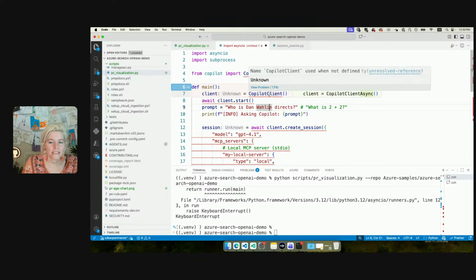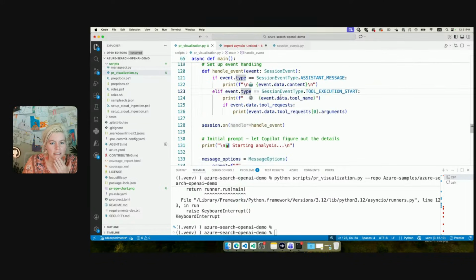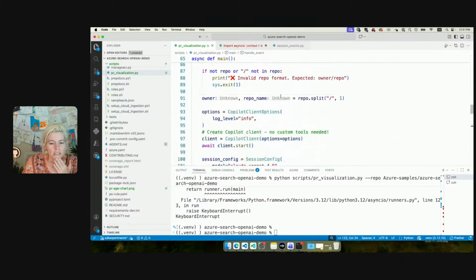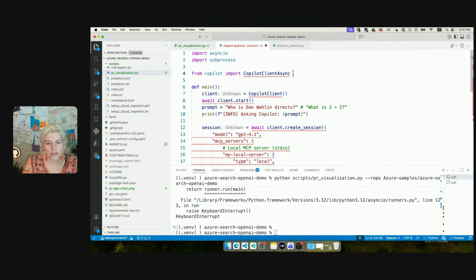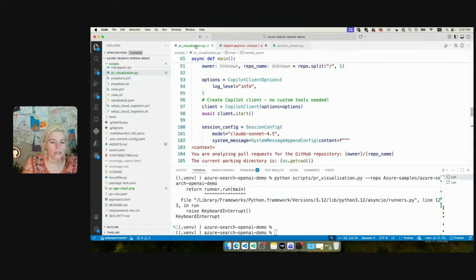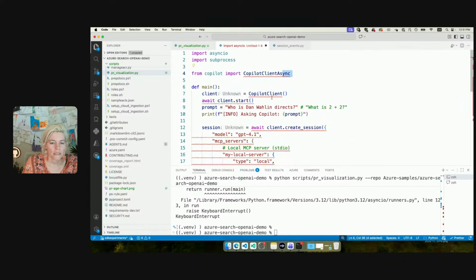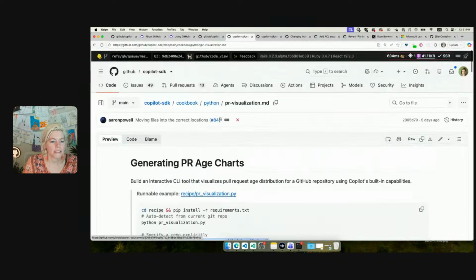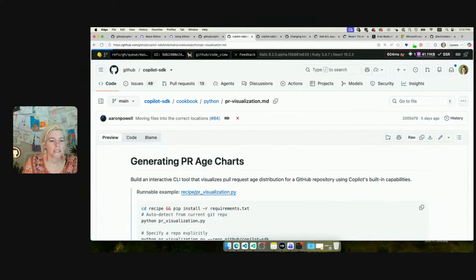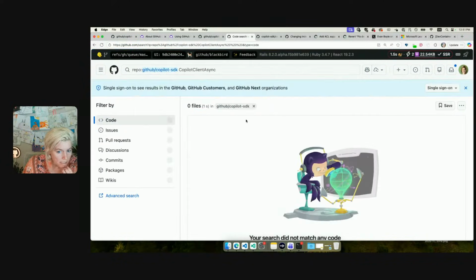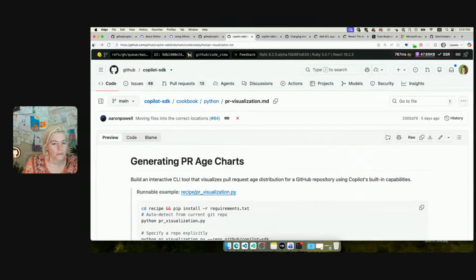Copilot client async. So they are using this async thing over here. We are using just Copilot client. So let's just try going back to Copilot client. And then, all right, so let's check. What is the deal with this Copilot async? Is that something that's in this repo? Maybe it's just the preview version. I don't even see it in this repo. Okay. Where did he get it from?